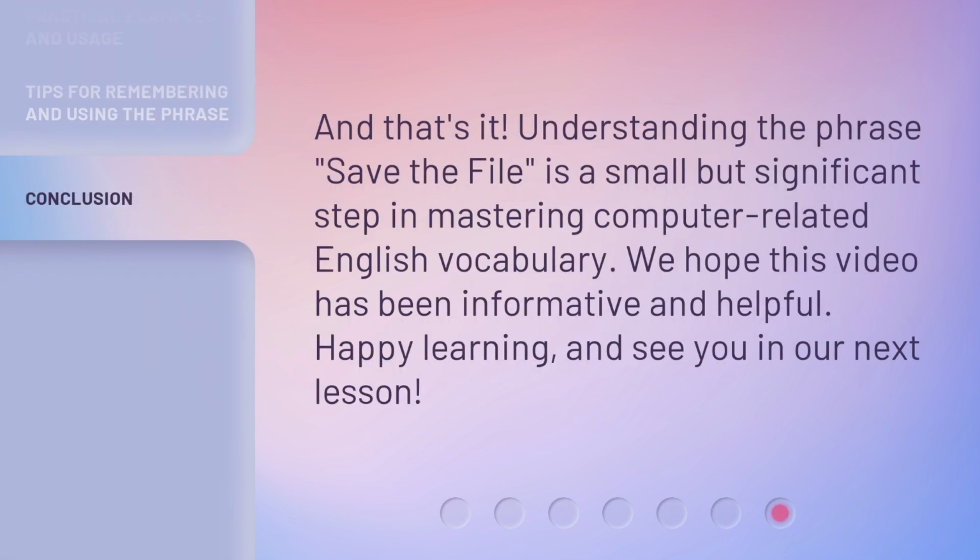And that's it. Understanding the phrase, save the file, is a small but significant step in mastering computer-related English vocabulary.